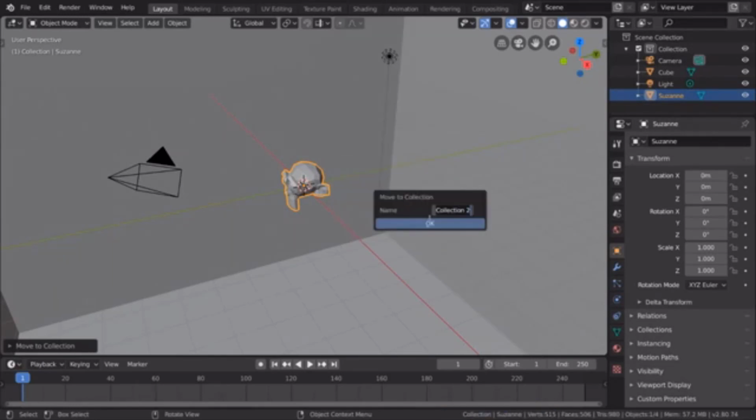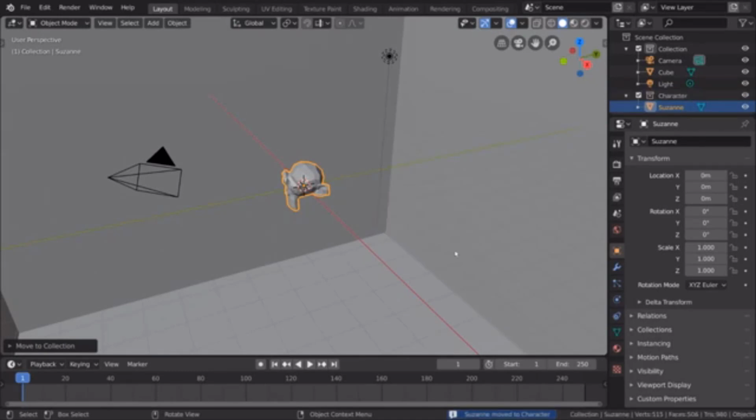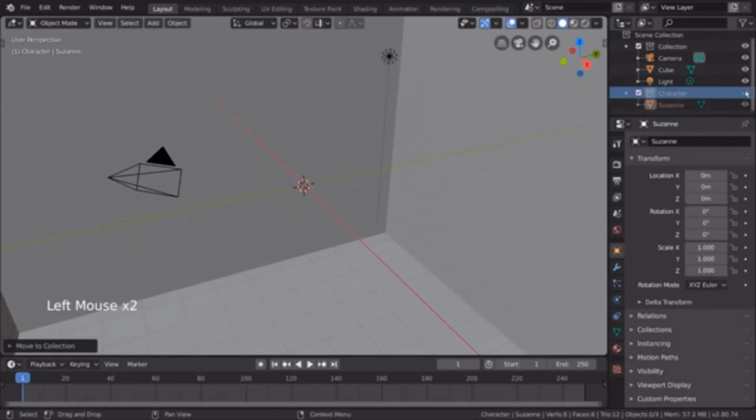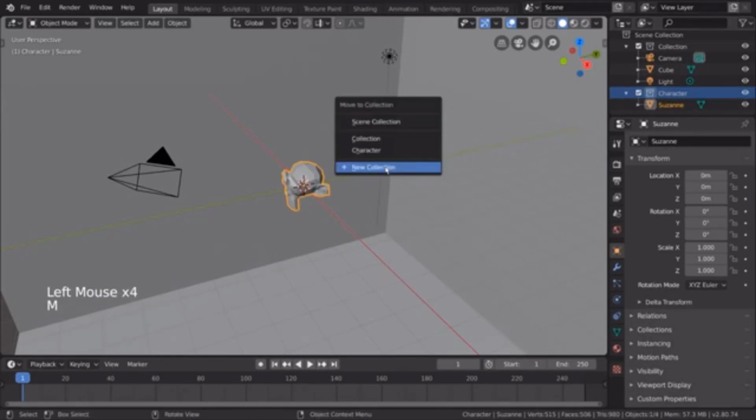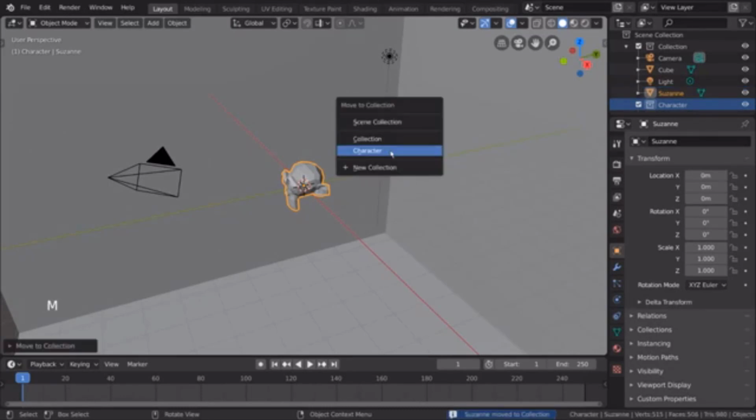So let's go ahead and click that and name our new collection Character. Quick tip, to confirm the name after typing, simply hit Enter twice. Now, if you look at our outliner, you can see that our monkey is in our character collection. For hotkey users, you can press M, as in Move, to bring the same Move to Collection menu for whatever object or objects you have selected.